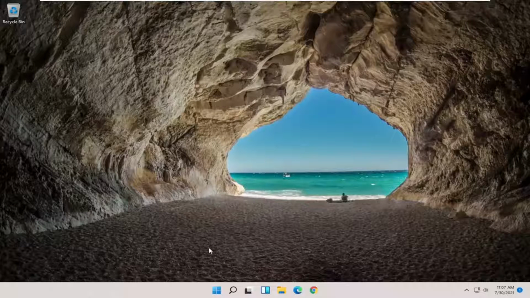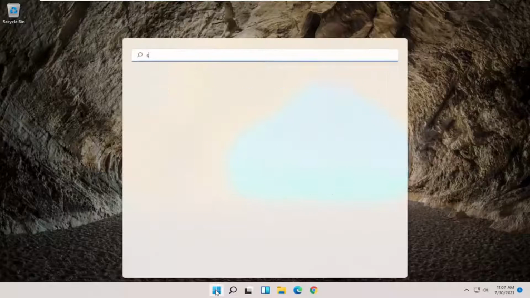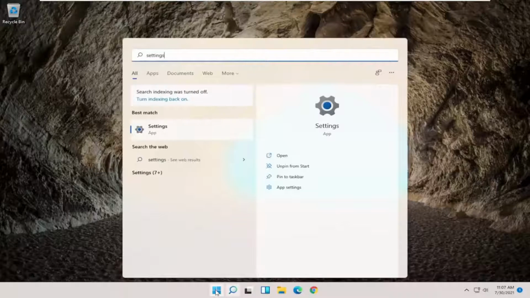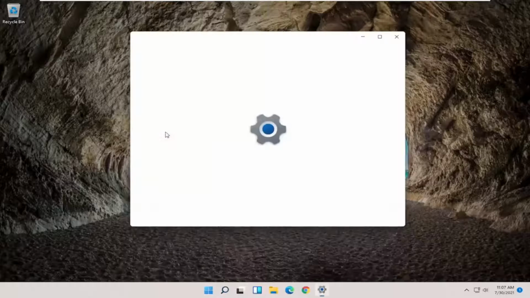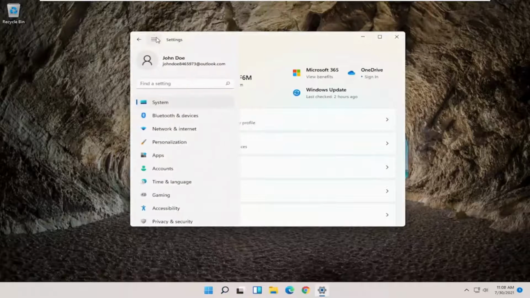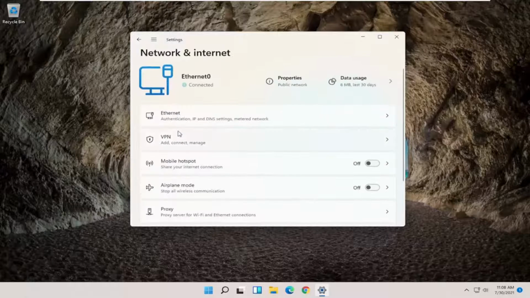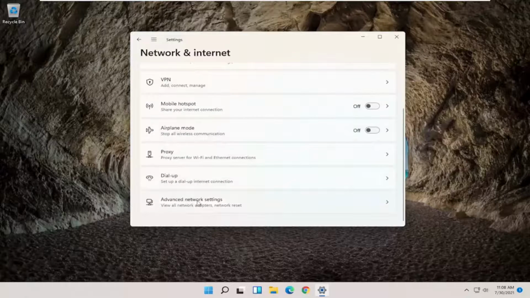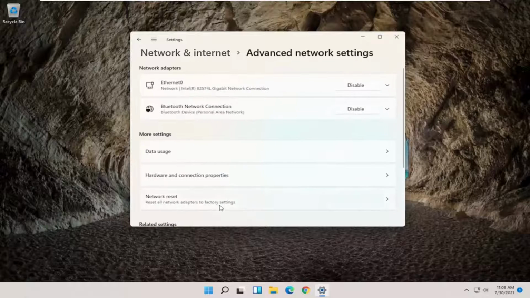So in order to actually start that process, we're going to begin by opening up the search menu and type in settings. Best result should come back with settings. Go ahead and open that up. And then you want to select the menu icon up at the top. And then on the left side, you want to select Network and Internet. You want to scroll down and select Advanced Network Settings.